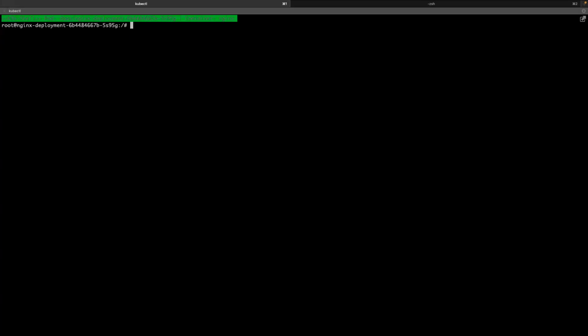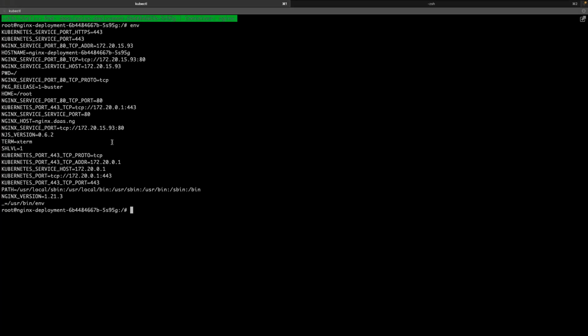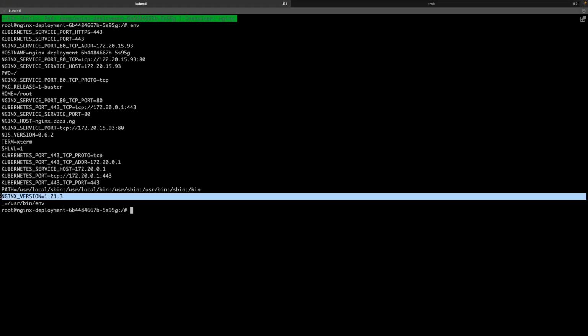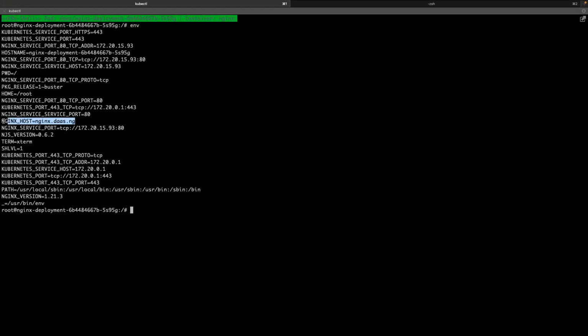The only way you can know environment variables in the Linux terminal is when you run env, and it will give you the list of environment variables that you have. So if I run env now, I should be able to see my nginx host. Let's find it. This is nginx version. Did you see this? This is nginx version. And where is nginx host? You can see it here.